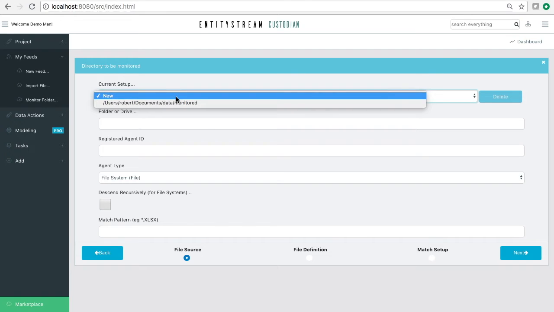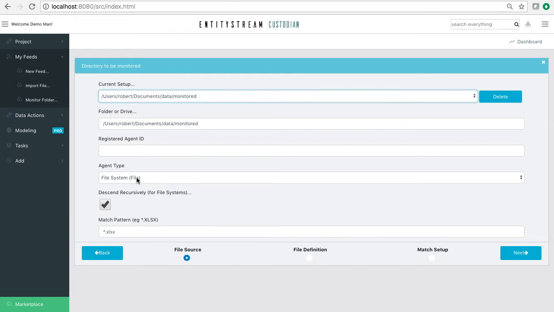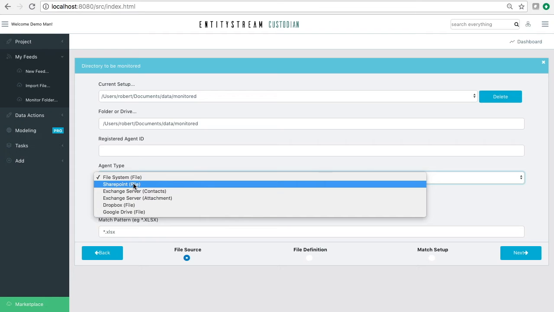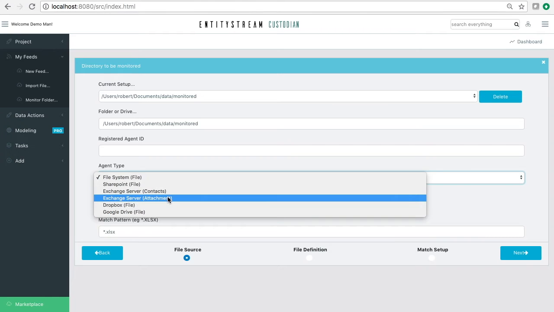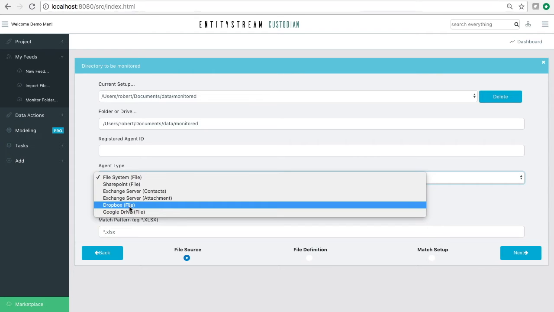Now, monitors can be file system type monitors. They can be SharePoint monitors for intranet-based files. It can be Exchange servers, so Outlook 365 or an internal Exchange server, and we can configure it to collect contacts or the attachments attached to emails from within those servers. Or we could be collecting information from files stored on Dropbox or Google Drive, or in the future, OneDrive from Microsoft.